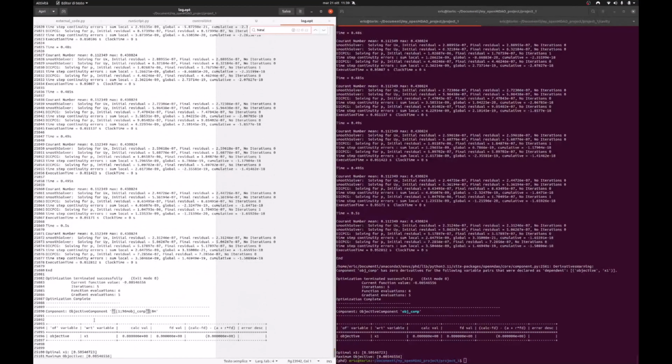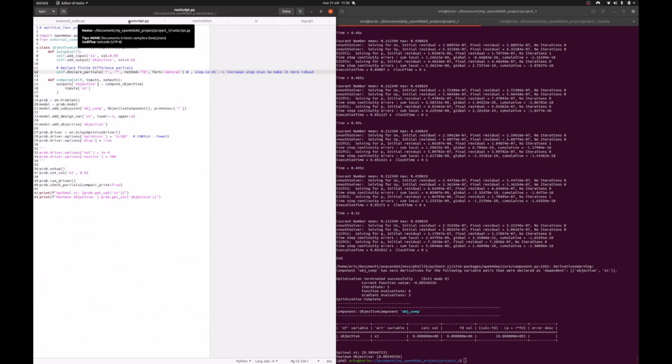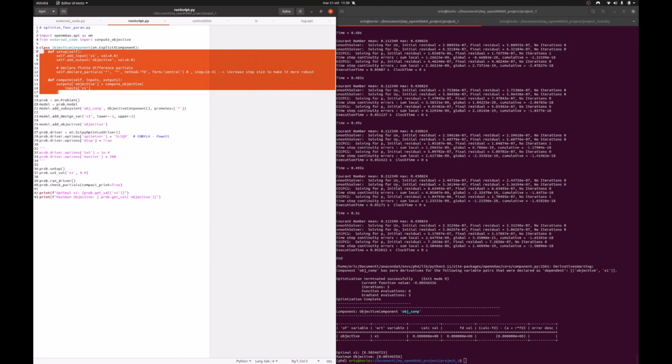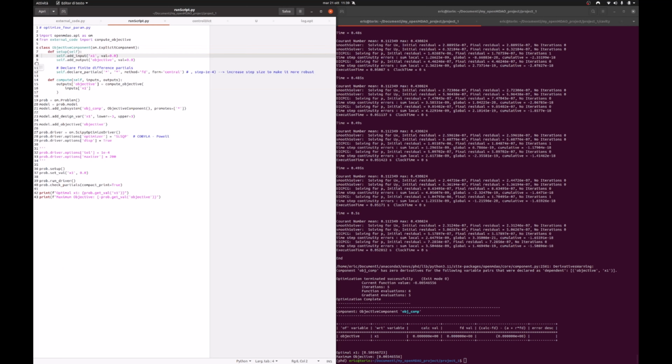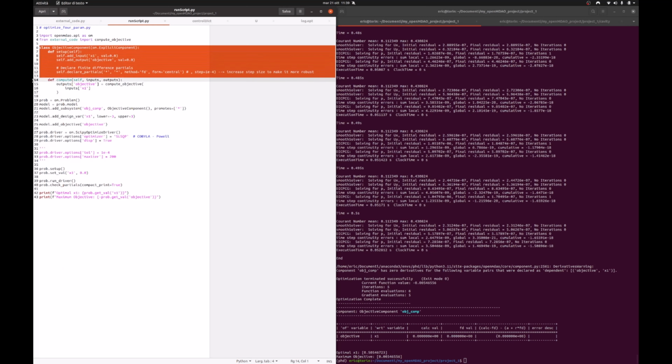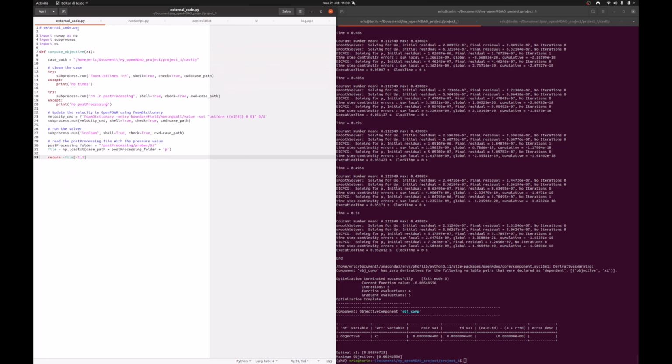Okay, so this is how you can couple OpenMDAO with OpenFOAM. So probably the best way, or not the best way, but for sure it works and it's straightforward, is to declare an explicit component, something which is outside the script to make it more readable and easier to modify. And then you just write a wrapper around OpenFOAM.